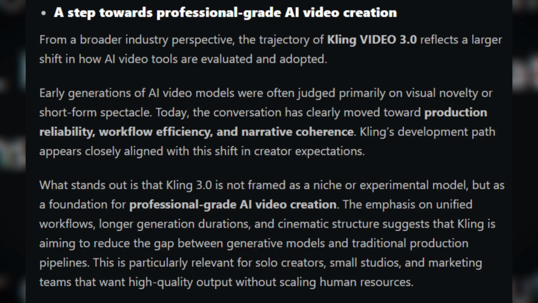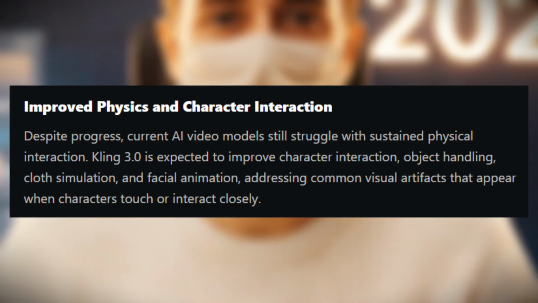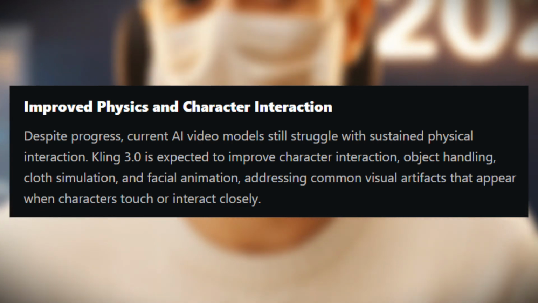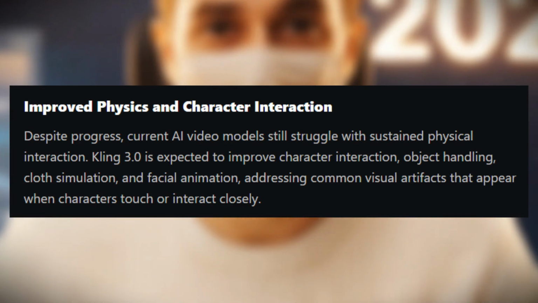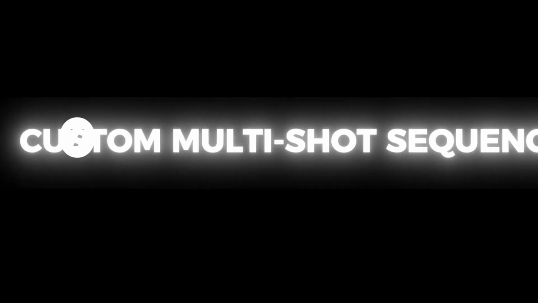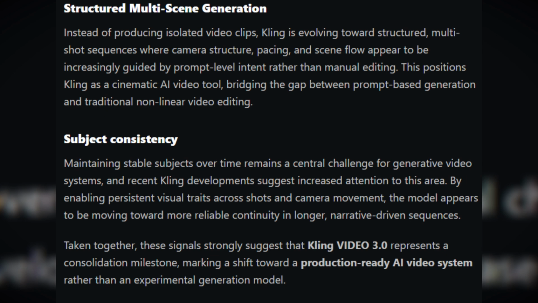Fifth, macro shots with sharper detail. Close-up visuals are expected to look crisper, with cleaner textures and more natural fine details in skin, fabric, and environments. Sixth, better physics and interactions. This includes more believable hand movements, object handling, and physical contact, with fewer glitches in complex interactions like hugs, grabs, or objects being passed between people. Finally, custom multi-shot sequences. Kling 3.0 is anticipated to handle multiple connected shots with stronger continuity, making it more viable for storytelling rather than just isolated clips.